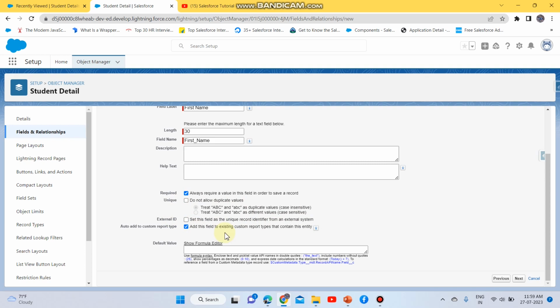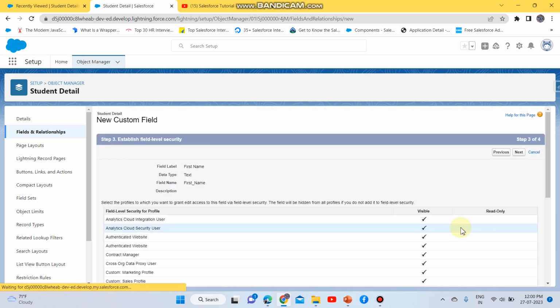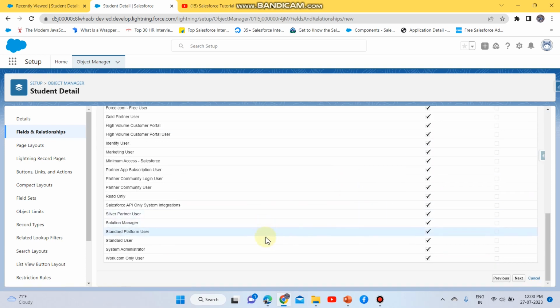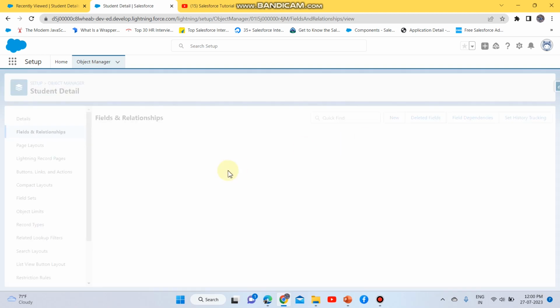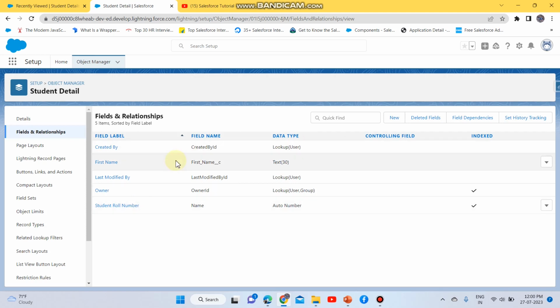So I didn't check it. I didn't select it. So this is the default value. If you enter some default values, you can write it, but I'm not writing it, so I click on Next. You check if the system administrator visibility is right, so you go to the next, then I click on Save. So our first name field is created.